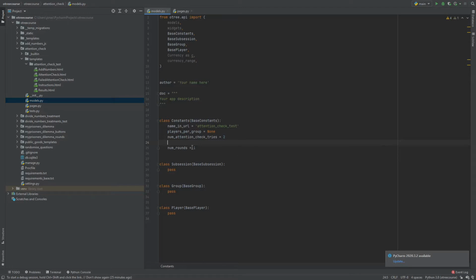Next thing is we need to decide how many actual game rounds we want. And usually we would just set num rounds, so the number of rounds that we want, but here we are going to do something different. We're going to create a new variable called num game rounds. And for this experiment, let me just set it to 3. And now we are going to set num rounds here to the number of attention check tries plus the number of game rounds minus 1.